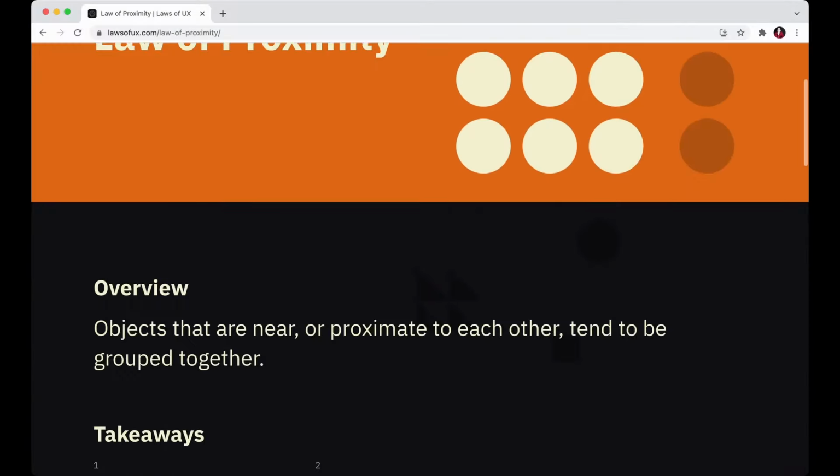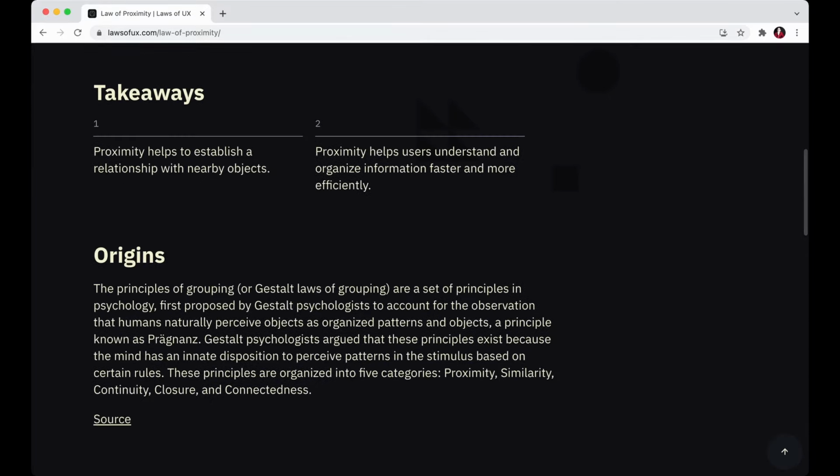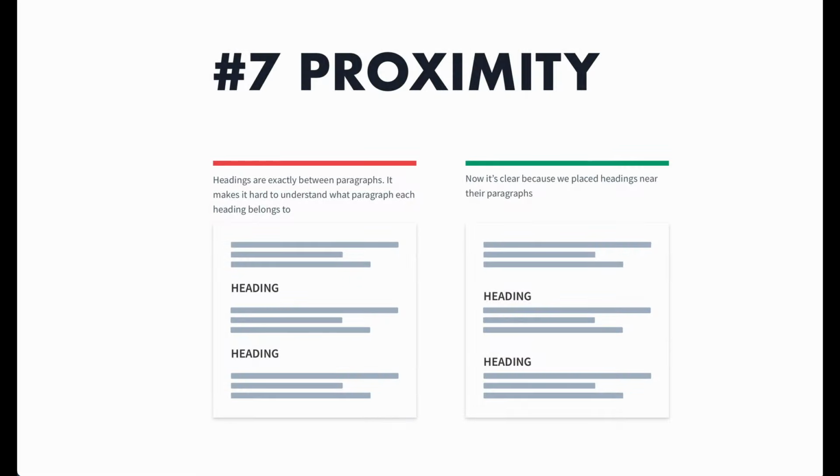Tip number 7. This is a very common mistake that I see all the time. There is a UX Gestalt law called proximity law. Objects that are near or proximate to each other tend to be grouped together. So you should put headings closer to the paragraphs they belong to. For example, here we can see that headings have exactly the same space between paragraphs. It means that it will take some time to understand what heading belongs to what paragraph. And in this case, it's obvious.